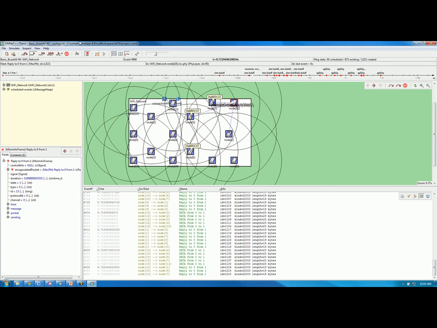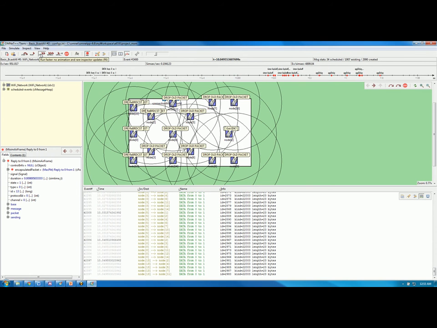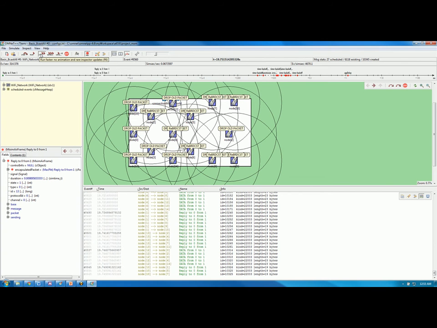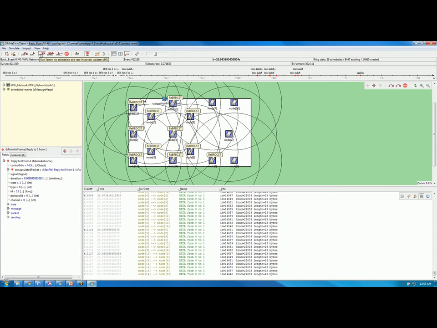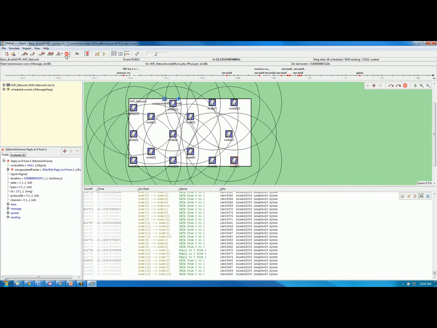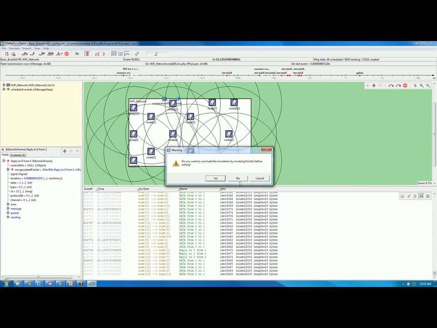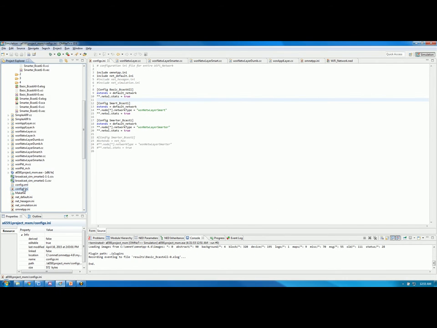So I'm going to speed this up to show you everybody rebroadcasting, dropping old packets as the time to live expires, or the maximum number of hops expires, excuse me. And not many packets are actually going back and forth between node 0 and node 1. So we're going to conclude this simulation, and I'm going to rerun it again.